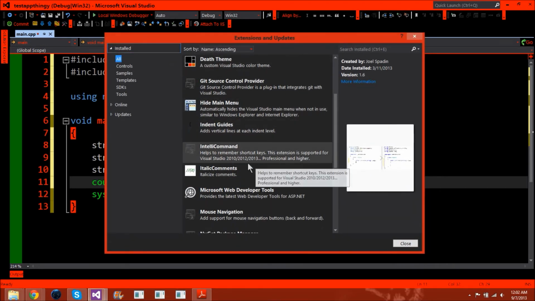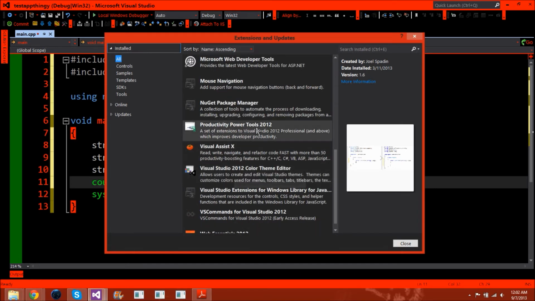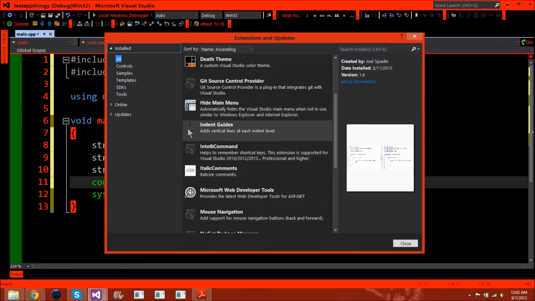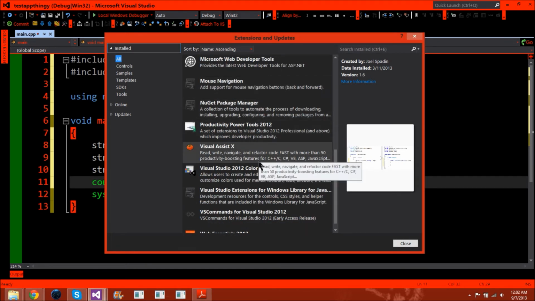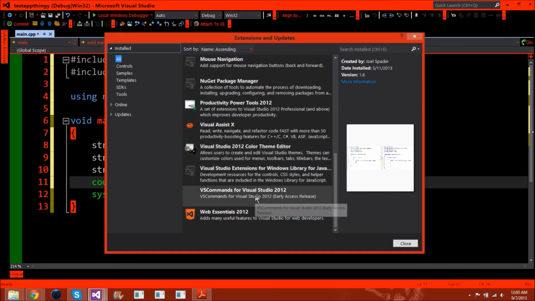No, I'll show you in a second. Italicized comments. We haven't talked about comments yet, but we will in a second. Mouse navigation, don't worry about it. Visual Assist, great program, but costs money, and since you're on tutorials, you're not quite ready for spending money yet. I think that's about it.